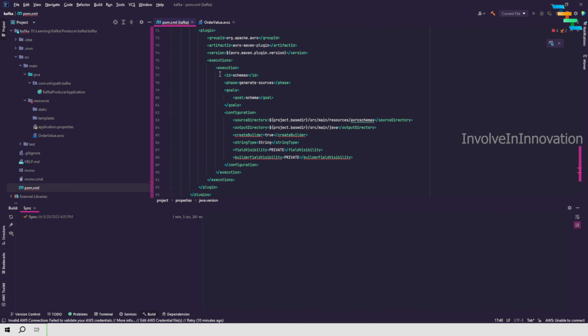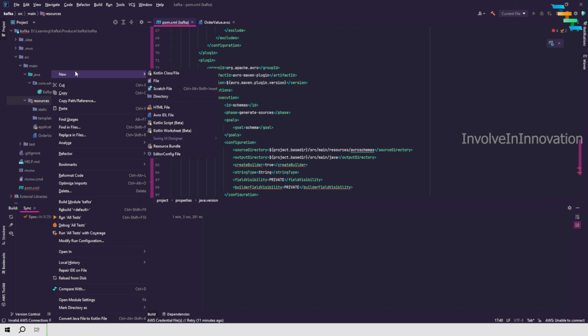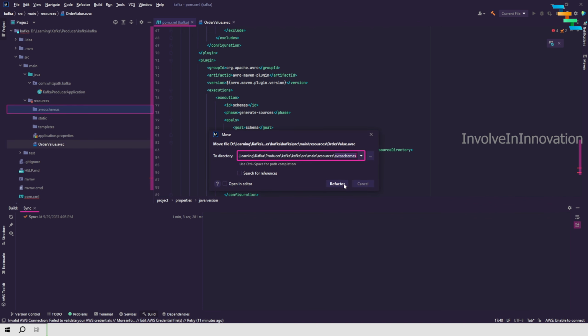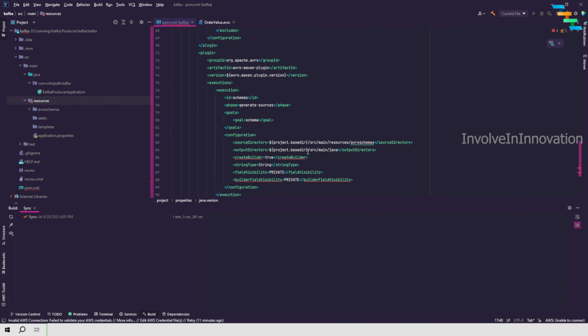Now go back to the plugin. I will try to explain this plugin here. This will generate the POJO classes based on the AVRO schema, and then here you have source directory and then output directory. The source directory is the place where you can read the AVRO schemas from: src main resources and AVRO schema. So I need to create a new folder, a new directory, and the directory name is AVRO schemas. You can put it anywhere. So AVRO schemas, and then I will move this to the AVRO schema folder. Refactor. Perfect. And this is the place where output POJOs need to be generated.